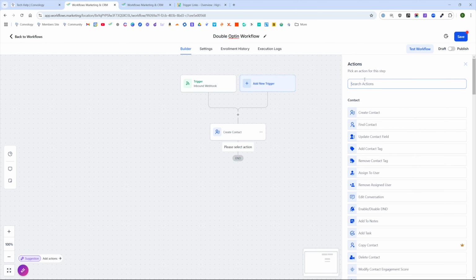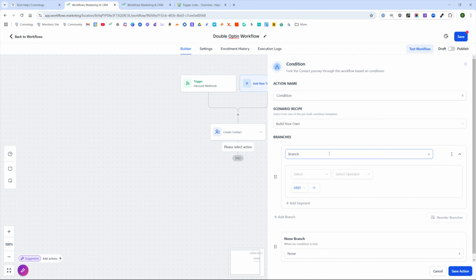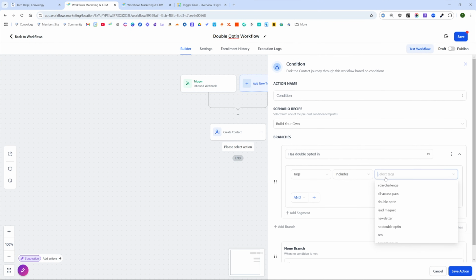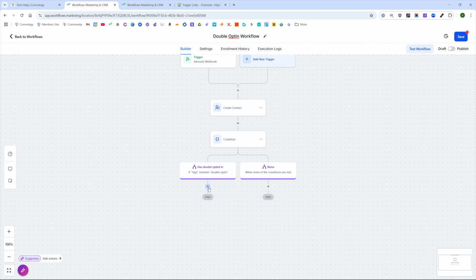So now we're going to go in and we're going to add an if-else, and our if-else is going to be the basis for our double opt-in. So our first branch would be has double opted in. This is our positive version, right? So this means they have already gone through this process at some point in time. So we're going to look for the tag and we're going to say, do they have the tag double opt-in? If they do have the tag double opt-in, hashtag double opt-in, then what we're going to do is we're going to proceed with this lead magnet like normal.